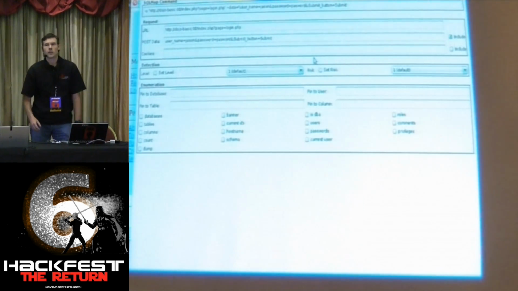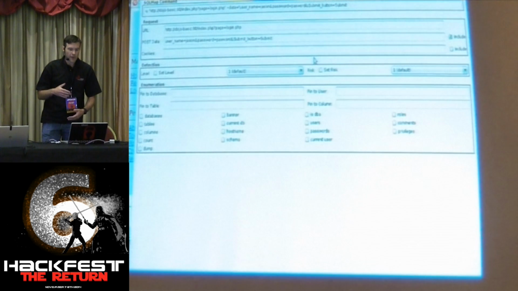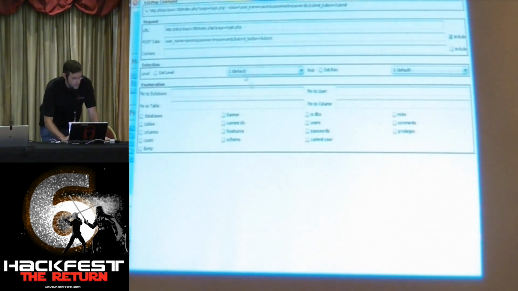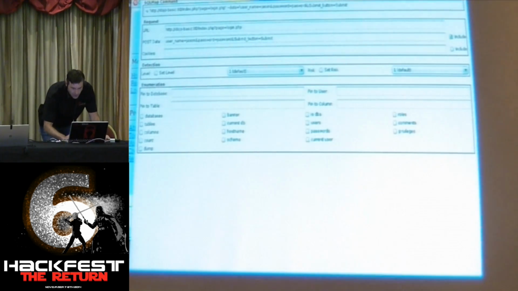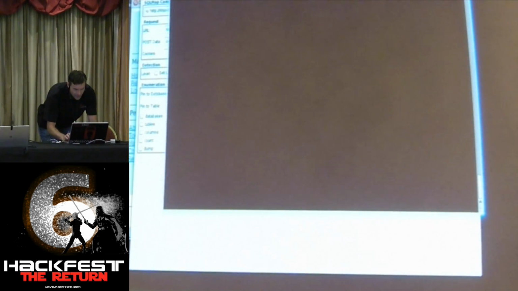Now, so far we don't have it actually interacting with SQLMap proper. But the really cool thing it does is provide an interface for all of the options inside of SQLMap. I'm sure some of you have used SQLMap. Let's take a look at the help on SQLMap here. Oops, hang on.